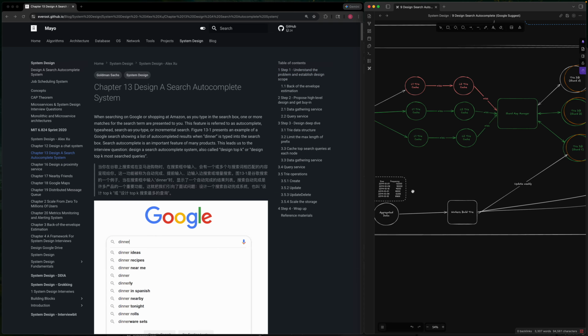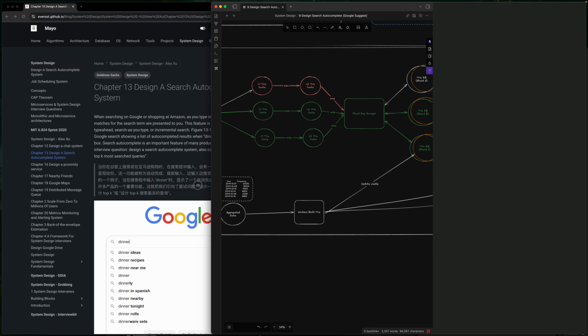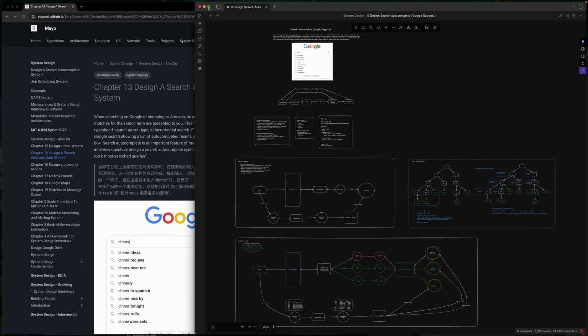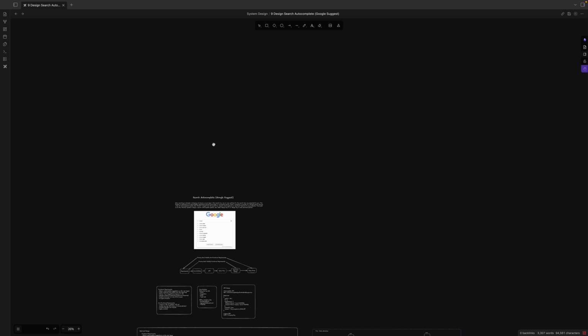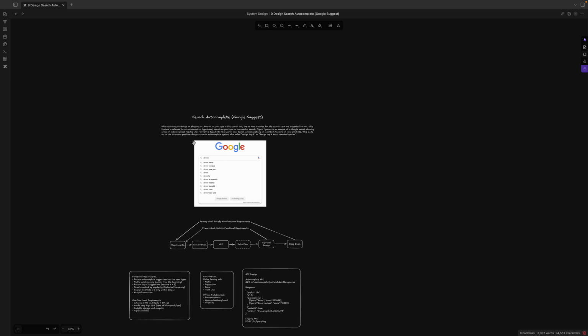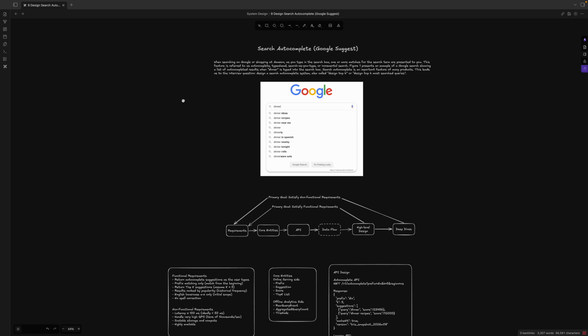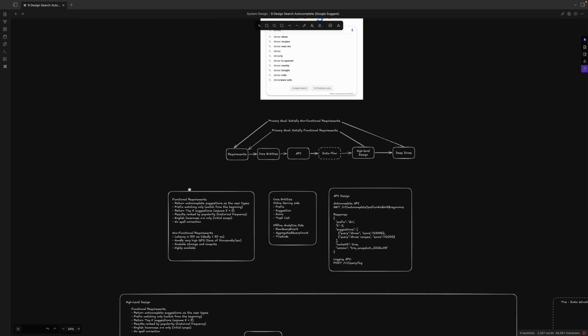Okay, so what are we going to do here? This is the whole picture of this one. Let's start in this way. The previous one was a very long detail, and this one is very short. So what is search autocomplete, the Google suggestion? You can see here, this is the Google suggestion. So let's start.